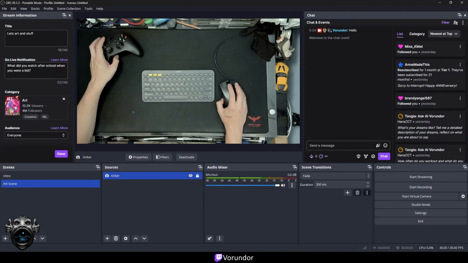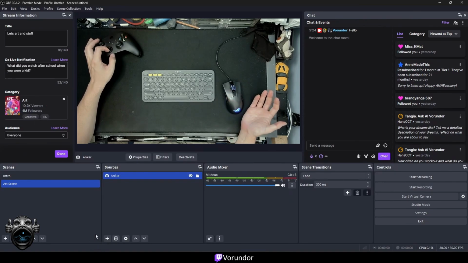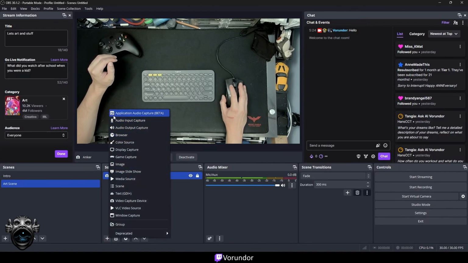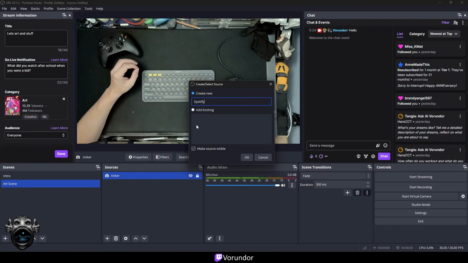So you have the microphone set up, and if you are going to be listening to music on stream, for example using Spotify, YouTube Music, maybe a website like Bandcamp or any other source for your music while you're streaming, then what you're going to want to do is add an application audio capture. This one you can name whatever you like.